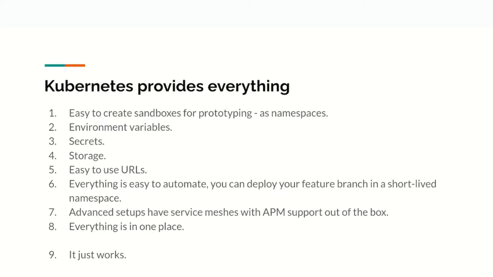Now, Kubernetes is providing everything. It's creating sandboxes for prototyping. For example, you can use namespaces in order to isolate your applications. You can use environment variables, and precisely this part is the one that we are going to use mostly today. You can use secrets.